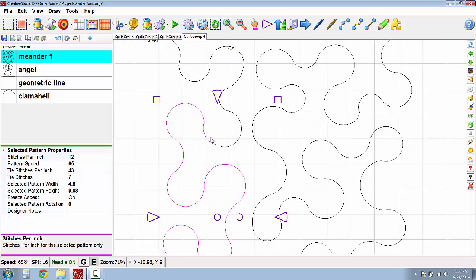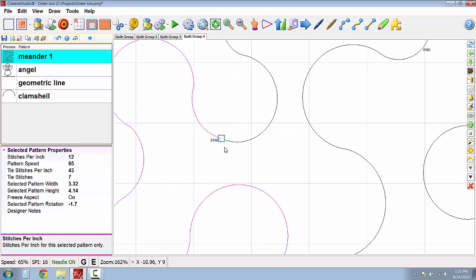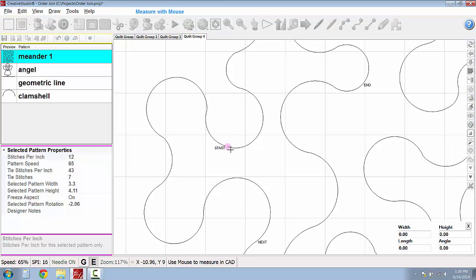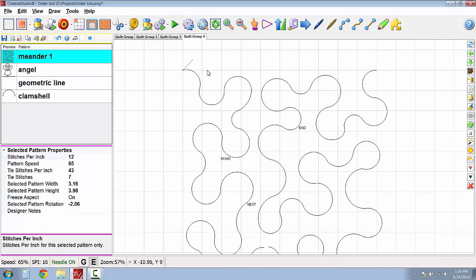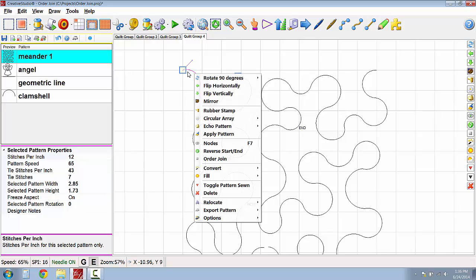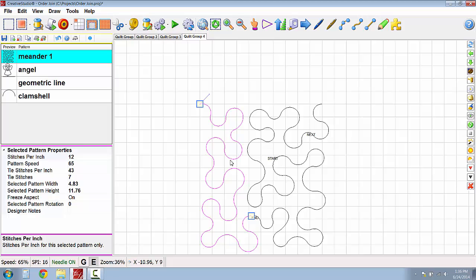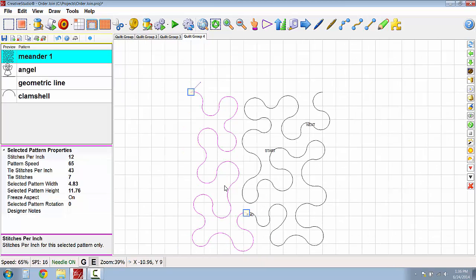But if I take this and move this closer, there's still a gap. I'll measure it to make sure it's within a stitch length. It is 0.05, and 0.087 is about our stitch length. And order join. You can see that it knows that it won't have to tie off here, so it's gone ahead and connected those. Here there's a big gap obviously, and so it didn't order join those.